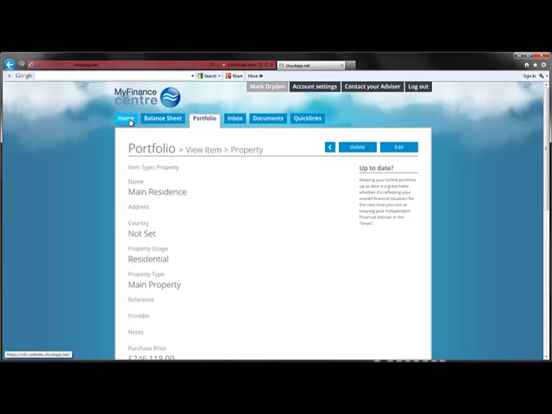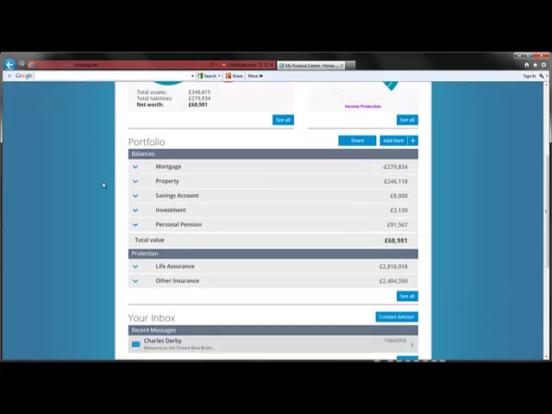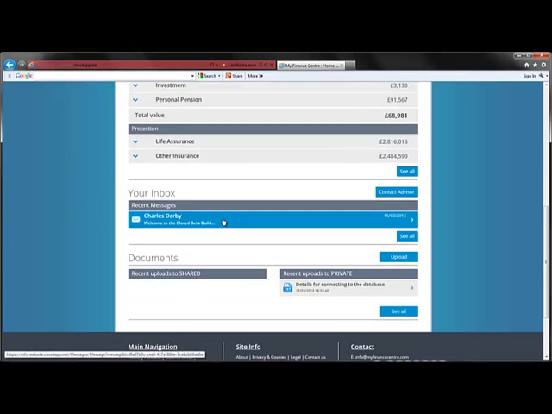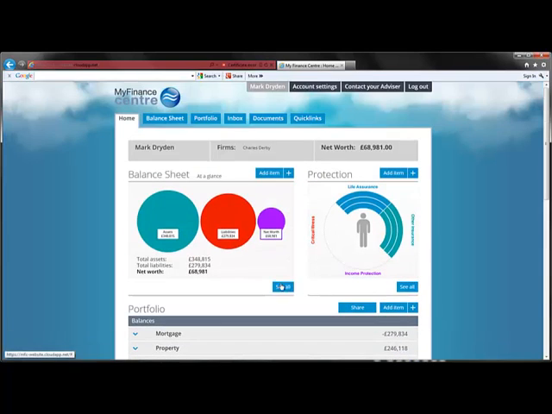In addition to that, the summary page, depending on how the user interacts with it, can also scroll down, and we have an inbox where we can receive messages either generated by the advisor directly or through Campaign Manager, and then we also have a section where we can look at our documents.